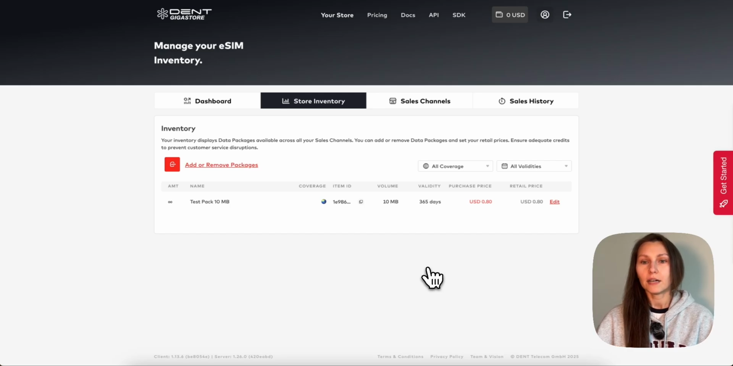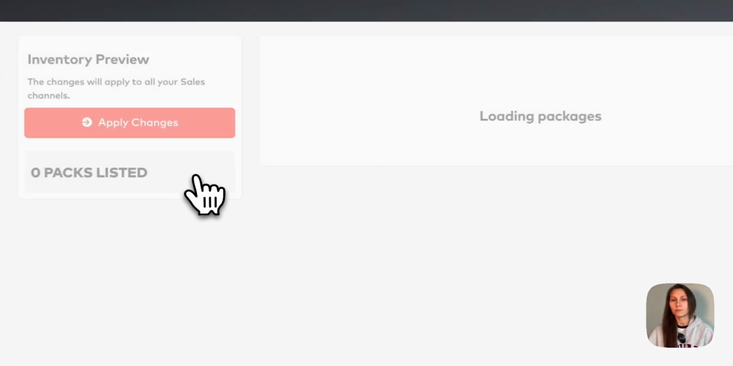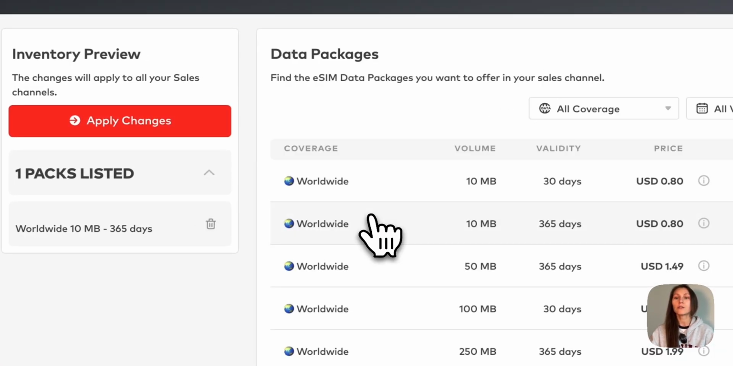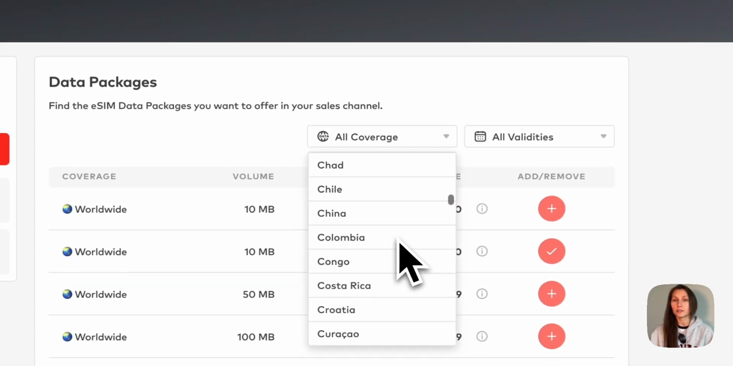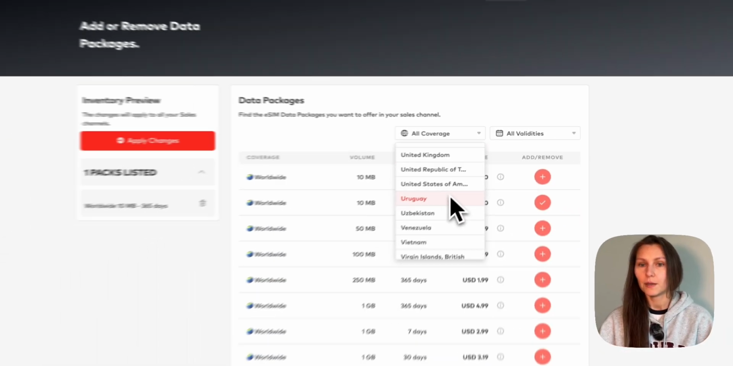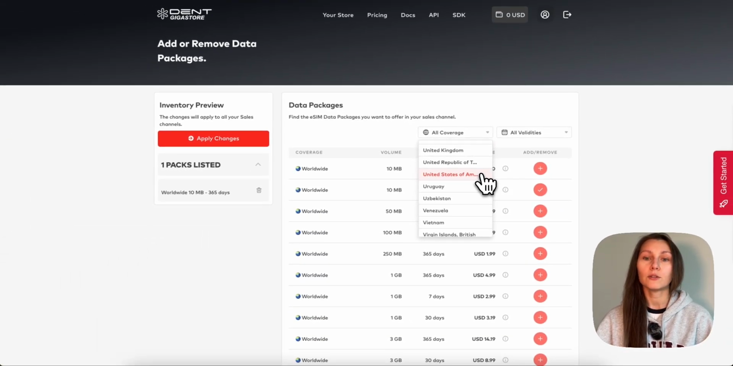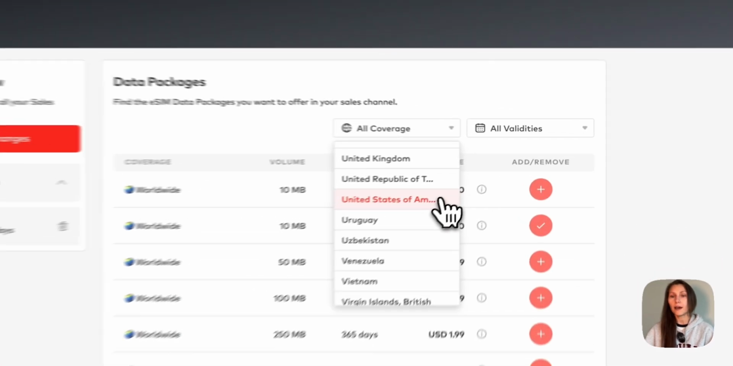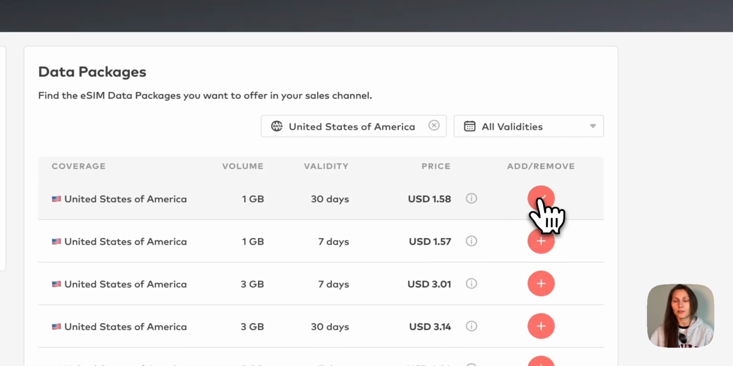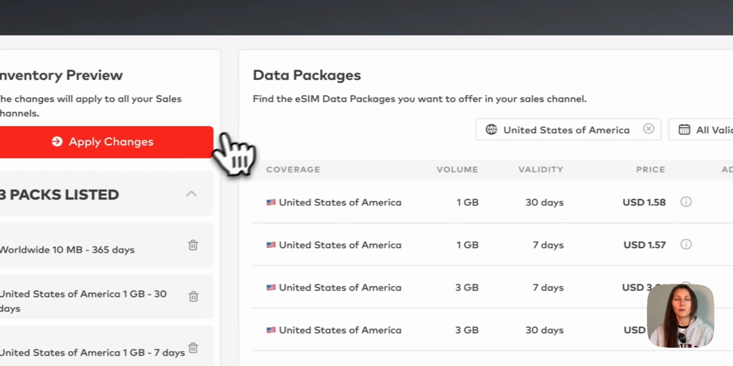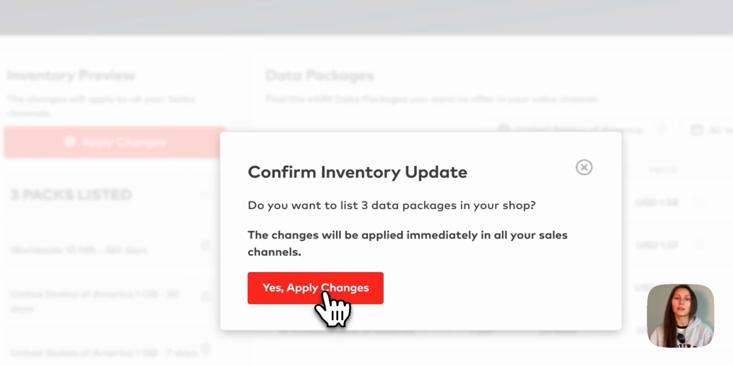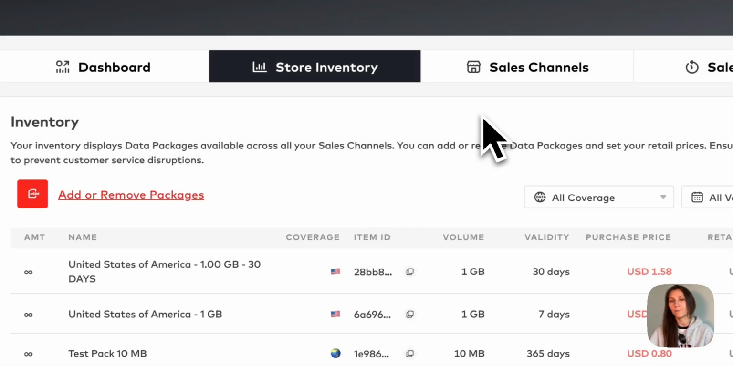Your inventory defines the packages you offer in your shop, and these packages in your inventory are available for your customers. For example, if you'd like to sell worldwide and USA packages, you simply add them to your inventory and the packages become available. I will go into more detail on how to set up inventory in the next video.